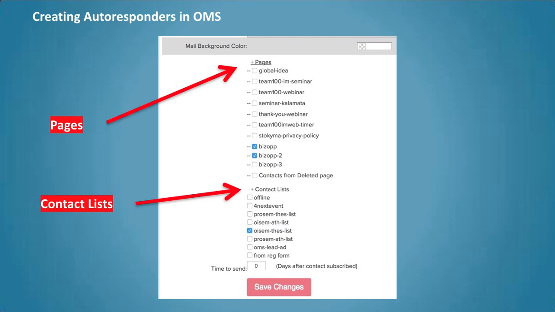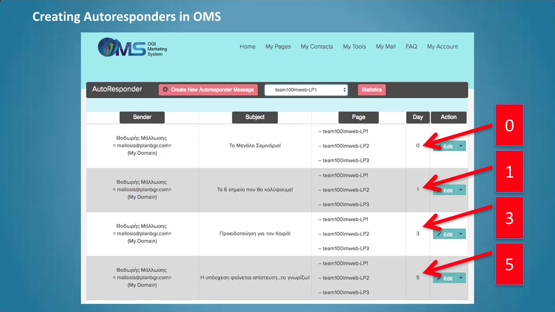So in this picture, we see that we can select different pages and different contact lists at the same time. And here is the page where we see specific pages, autoresponder messages, and we can see that these correspond to other landing pages as well.